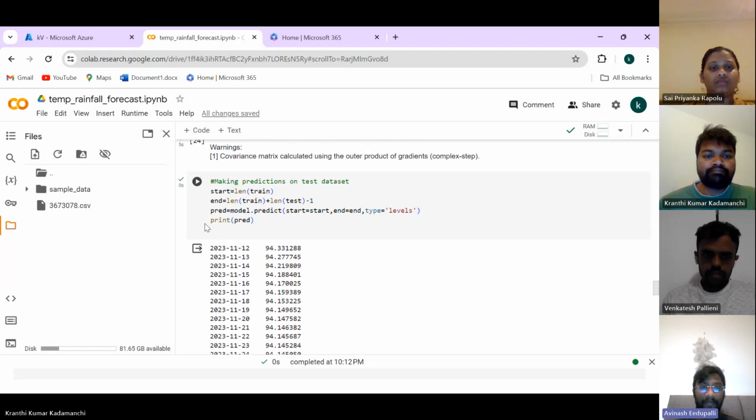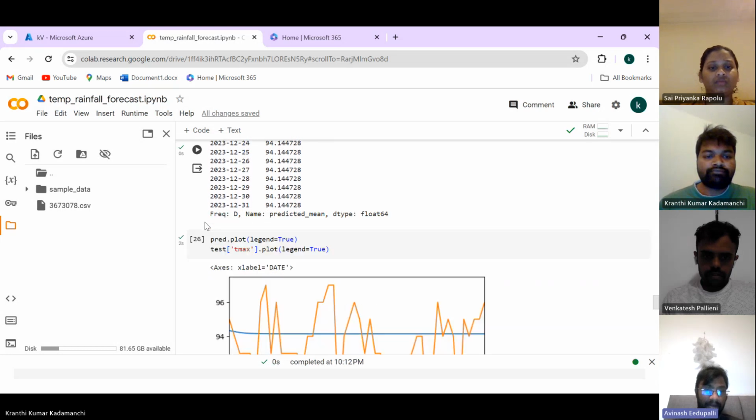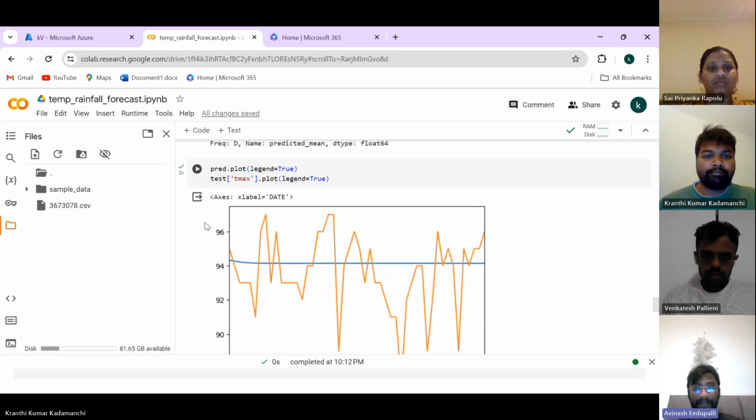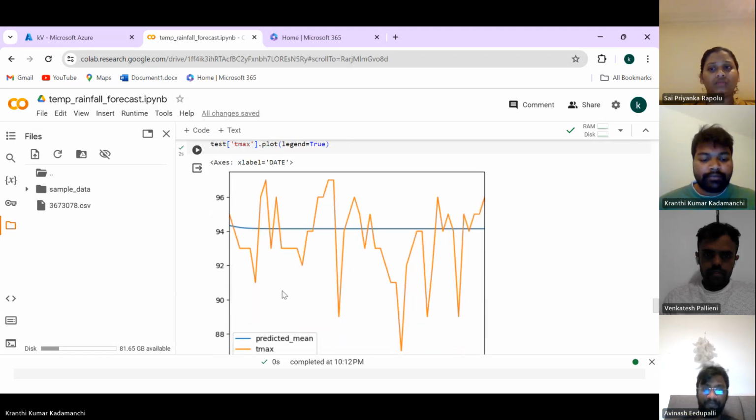This is the collective data up to December 2023 that we have taken. The next part will be continued by our team member Venkat. Venkat, can you please continue?